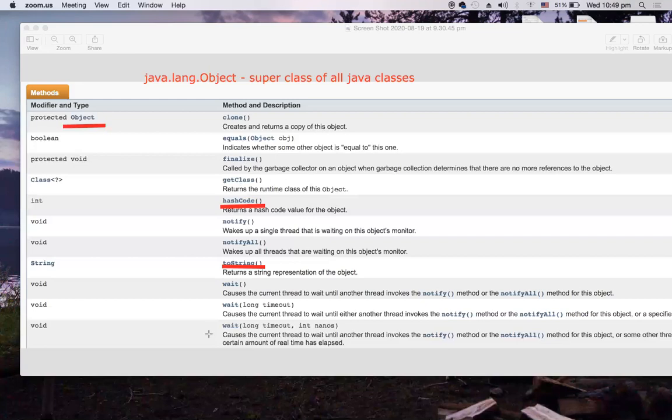The rest of the 5 methods will be used in inter-thread communication. Okay, so these are the methods of the Object class, and now our interest is the clone method. So let us now understand this clone method.